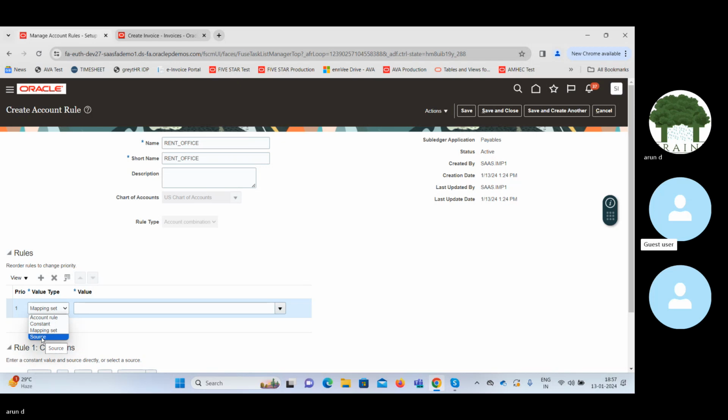So, account rule. You're talking about the rules. Account rule is if you pick up an already existing account rule, right? Correct. Constant is one single value that you give. Mapping set is whatever we define, it will go pick up that mapping set. And the source is nothing but whatever value that I give.